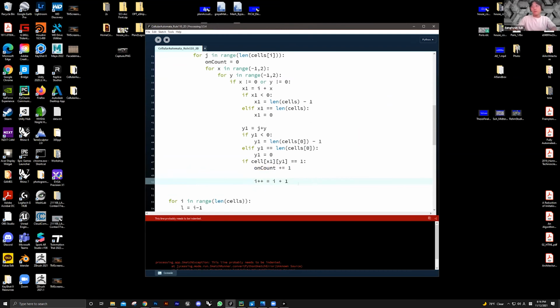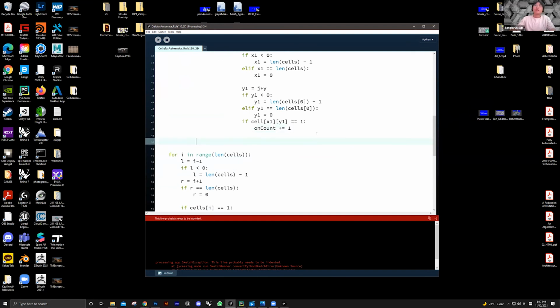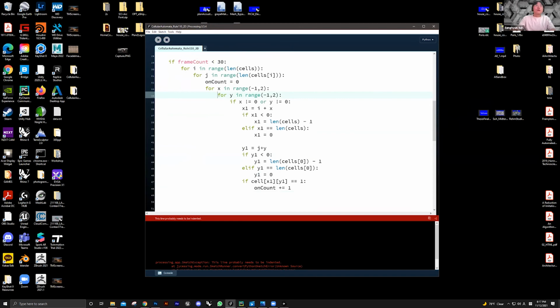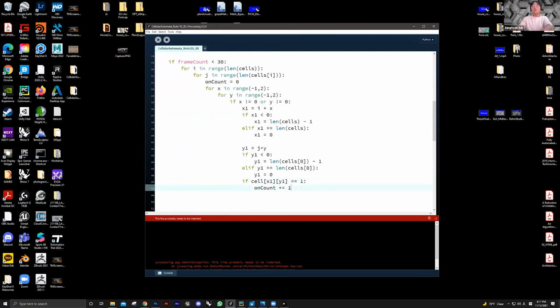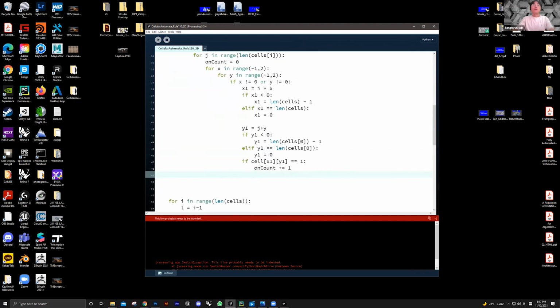So look at this. How far should that go? This should be aligning with, I think, this one. Yes. If you're not sure, 1, 2, 3. Cells i, j.